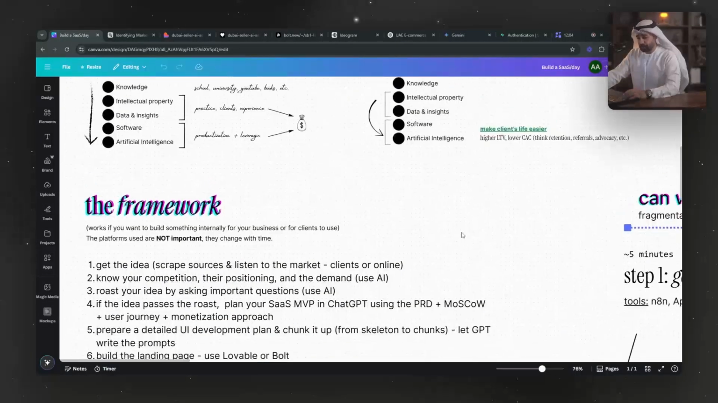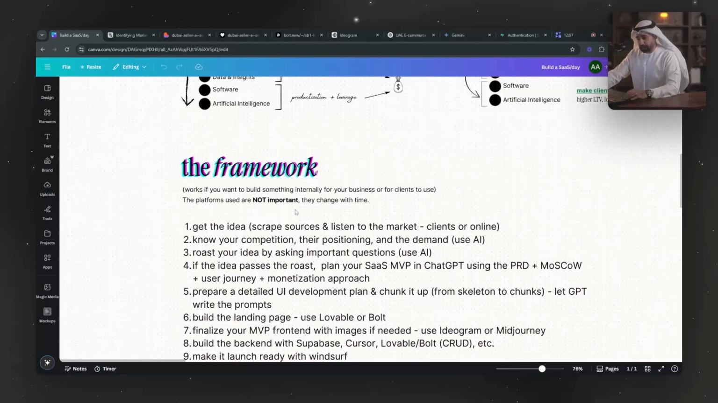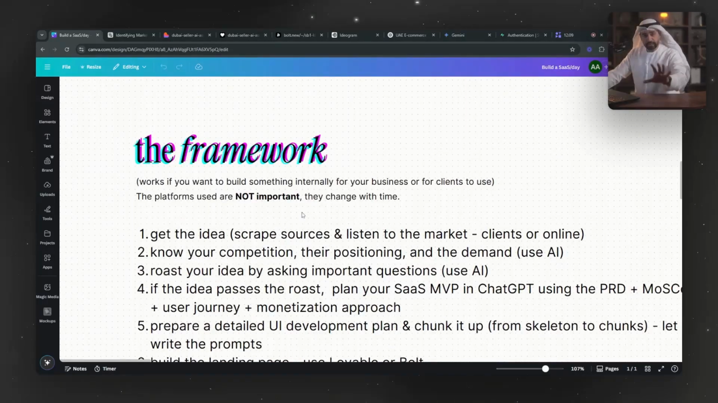Now let's get to the framework. This framework works if you want to build something for your own business, for your employees, or for you to use in your business, or you want to build it for clients to use as well, or for clients to use for their clients. So the higher you are in the value chain, the more money you make. Just keep that in mind.